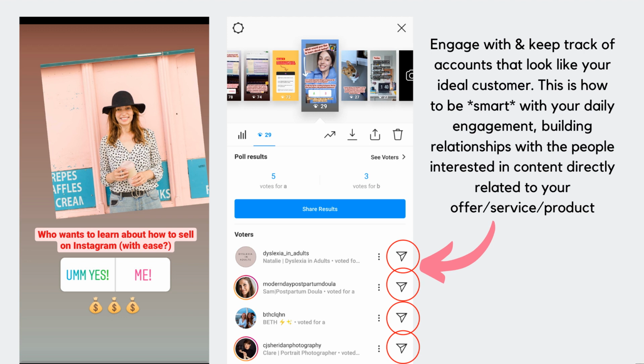I will make sure to prioritize getting to know them, connecting with them, building relationships with them. If I have a look at some of those profiles that have interacted on that sticker, and I can tell by their account and the content they're uploading that they would be an ideal customer or client of mine, I will make sure to engage with them on a regular basis. I'm not cold pitching them, I'm not being sleazy, but I'm just being smart with my engagement. I'm not just going out and engaging with people that I don't know. I'm engaging with the people in my audience that I know are interested in content around Instagram marketing because they've raised their hand and they've said so by clicking on my poll sticker.